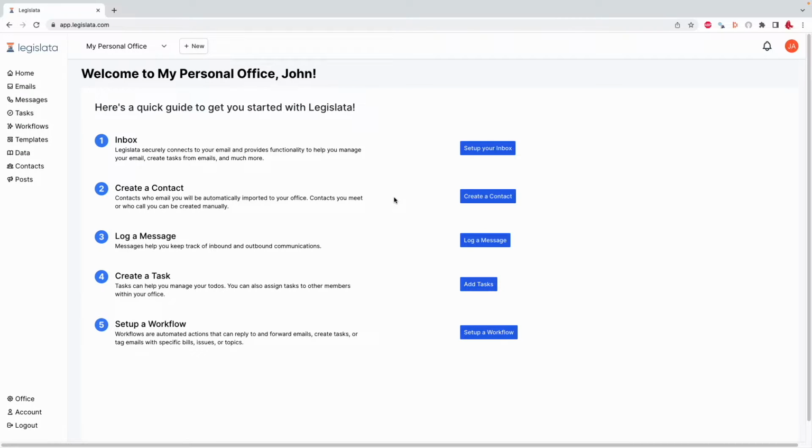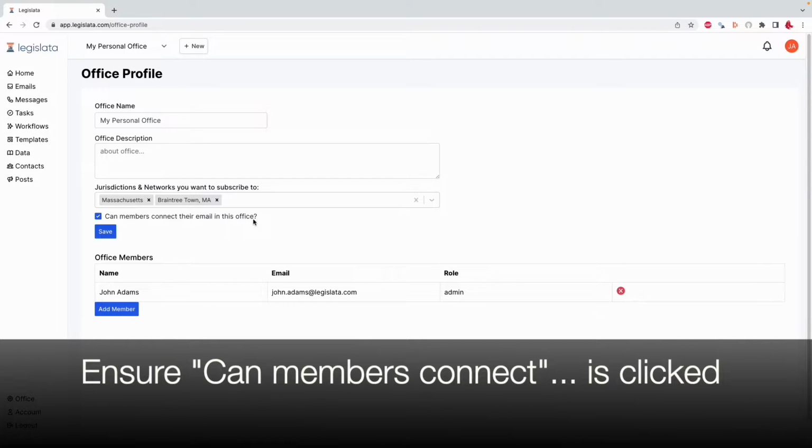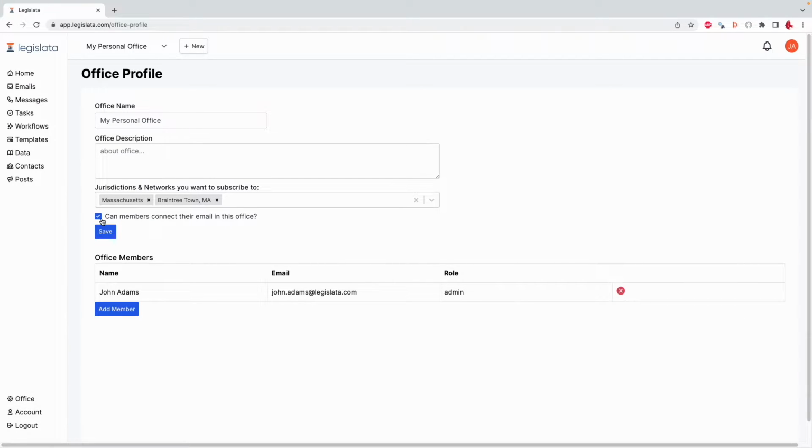Okay, so we're here with John Adams in his personal office, and he does want to use Legislata to help with his email. So he makes sure that in this Office tab, that Can Members Connect Their Email in this office is switched on. Now, the reason that we have this here is that you may not want people to be able to connect their emails in a particular office. Your email will be connected to a specific office, not just across Legislata as a whole.